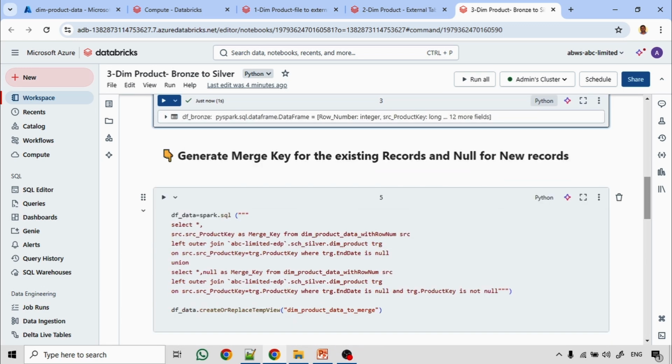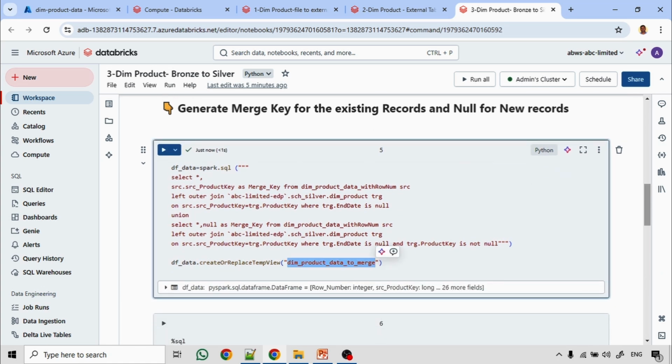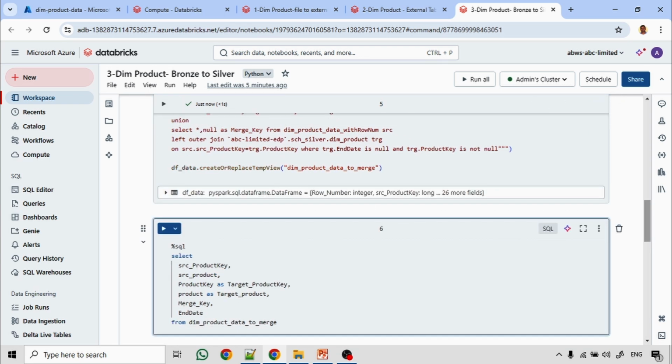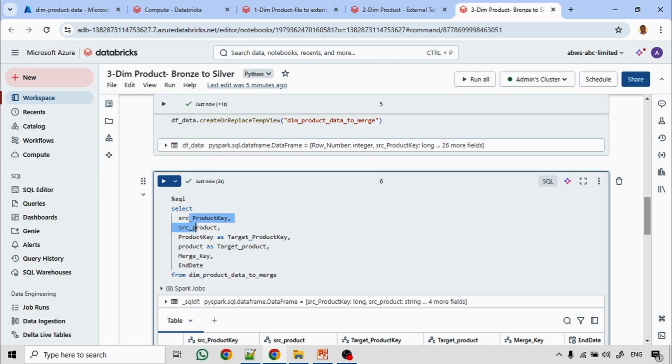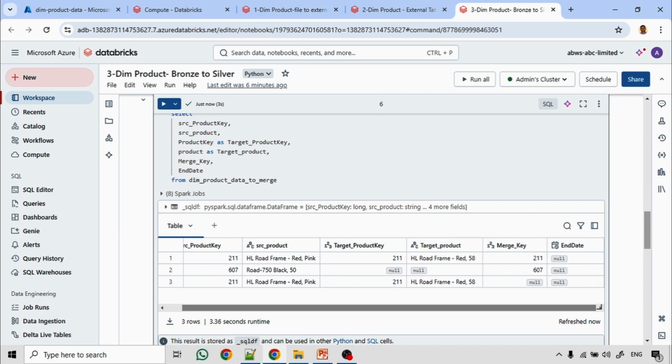Next step, here we are generating the merge key. That merge key we are going to use while doing the merge activity, and then it will create another view to merge it. This is the final view we are going to use for the data merge. Let me go and select the view so that we can understand how the record is available in the view. I selected only the required columns here. We uploaded 2 records, but this view is giving 3 records.